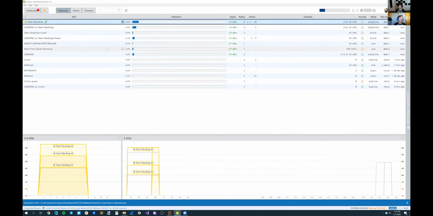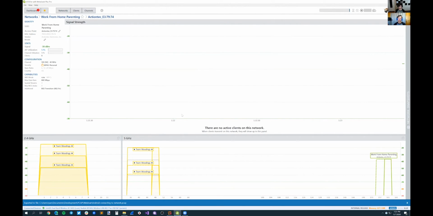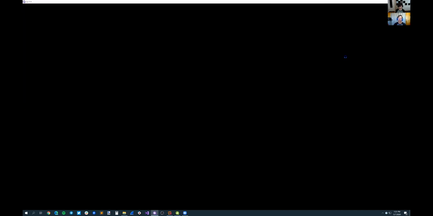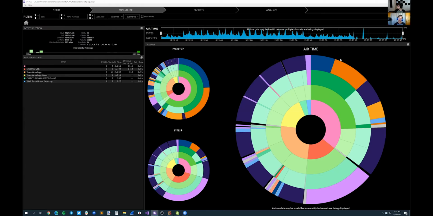Say we wanted to go and we're curious about work from home networking and what's going on, work from home parenting, what's going on over there. We can dive into there. There's no clients. And now we're on channel 161. So it's doing this packet capture on channel 161. We can just keep going in inSSIDer, looking at everything, analyzing it all in kind of an inSSIDer view while it's saving to a PCAP. And then whenever we finish doing what we're doing, just hit stop on that. It'll save it to a PCAP. If you have Eye PA installed, it'll then launch Eye PA and you can keep going. If you don't have Eye PA installed, it just opens it up in File Explorer, so then you could do whatever you want with it after that.